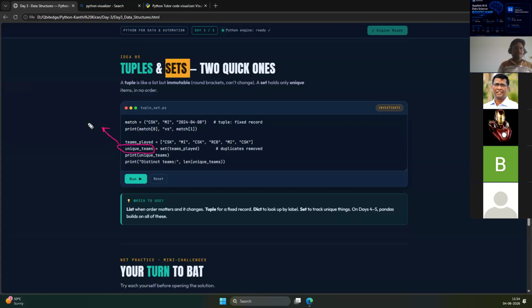And this unique_teams now is a set. And when you print unique_teams, you will get CSK, MI, and RCB only, no duplicates at all. And print distinct teams, length of unique_teams, you will get 3 only. Just like the len function that we applied on a list, we can apply it on a set as well.